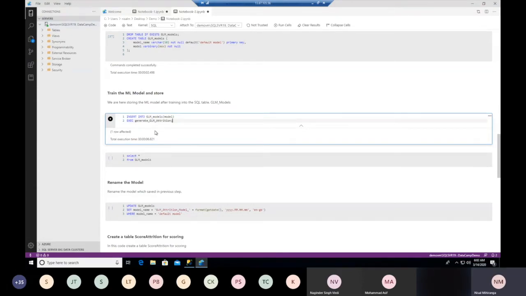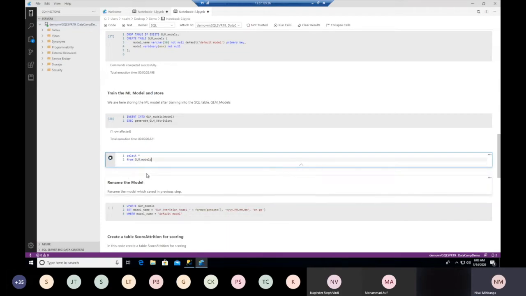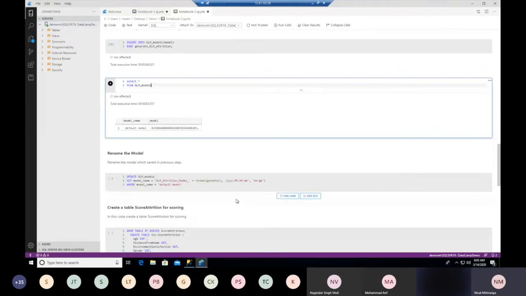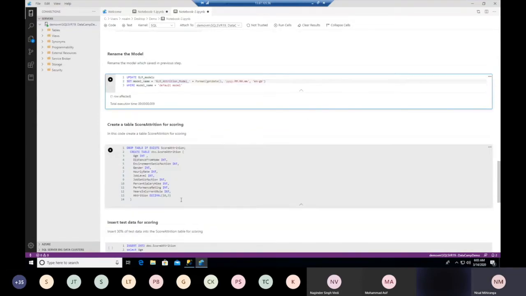Since my data set is around 2000 records, it ran quickly, but if your data set is more than that, 10,000 or 100,000, it will take a certain amount of time to execute these commands. Let me execute this and see how it looks. So this is my table where we are storing the machine learning model. I'm going to rename this model. I have trained my model and already stored it in my SQL Server.